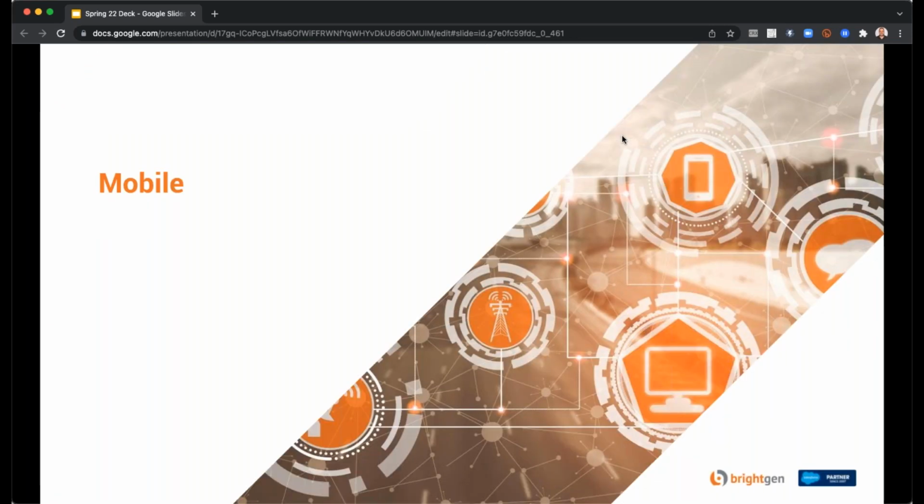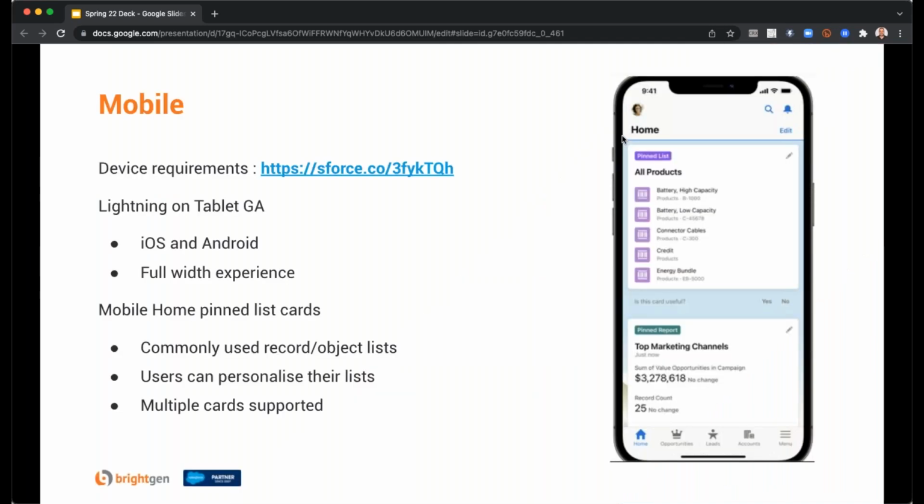Next up, we have mobile. As usual, specific device requirements around mobile, and you can find those at the short link shown. As always, note that you're not restricted in terms of the devices that you can use, but you may not get support from Salesforce if your device isn't one of those that they have the ability to test against.